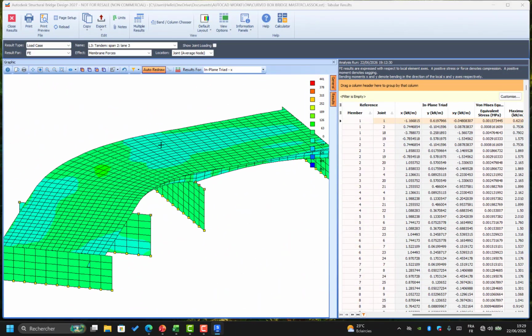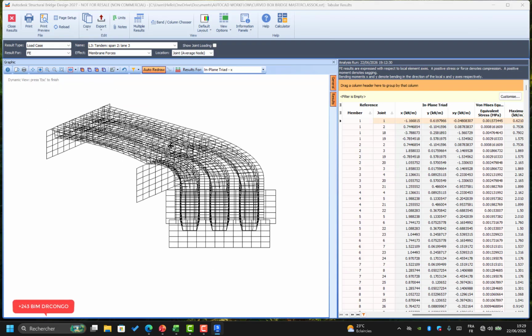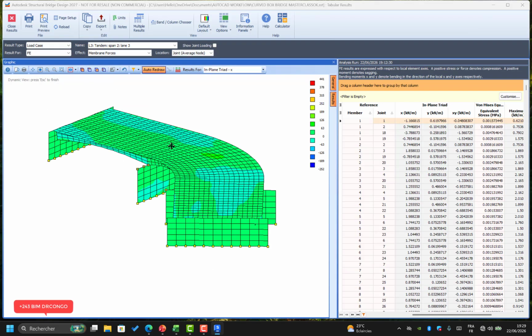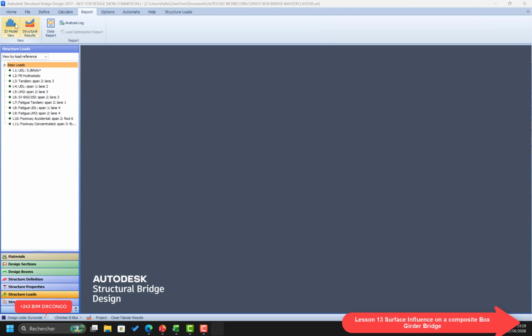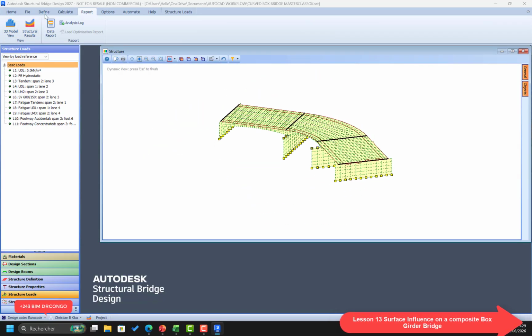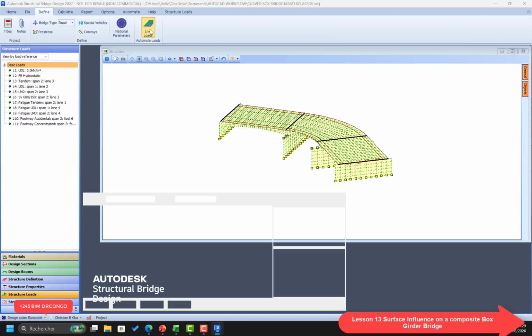Well, guys, for this session, I'll show how we can apply a live load to our different components, to determine the surface influence for the deck of our bridge. To do it, you can go back here and go to define live loads.